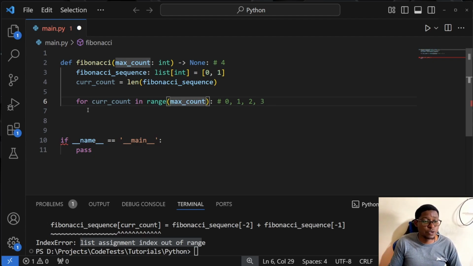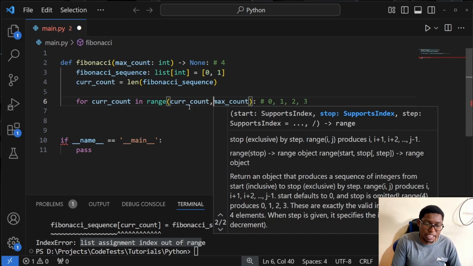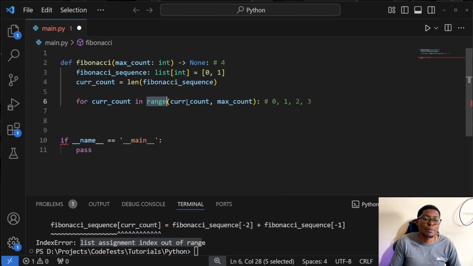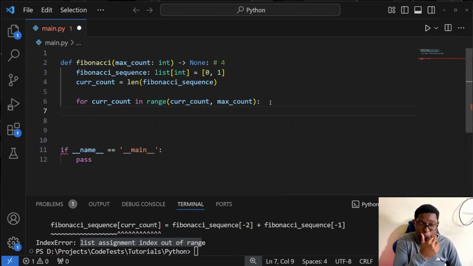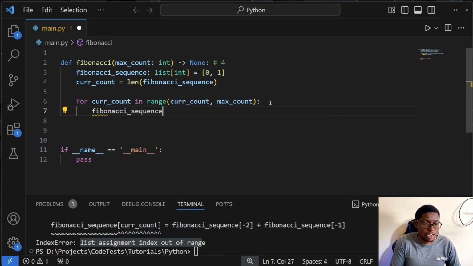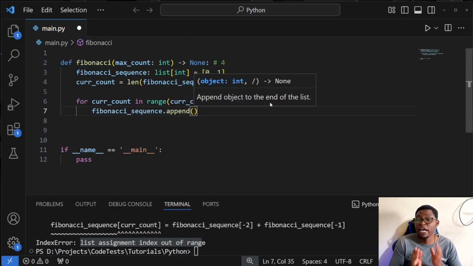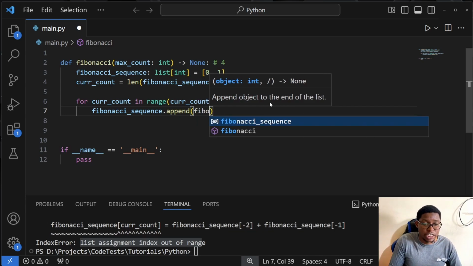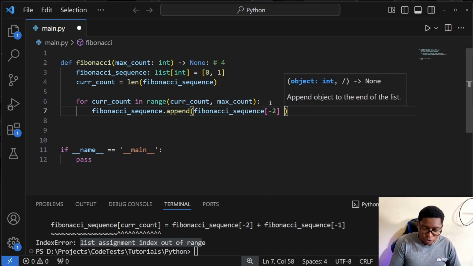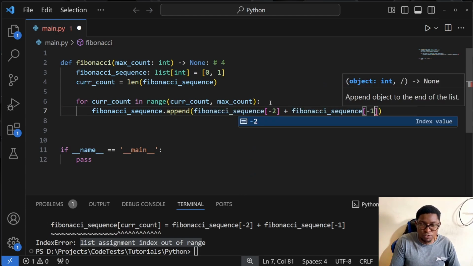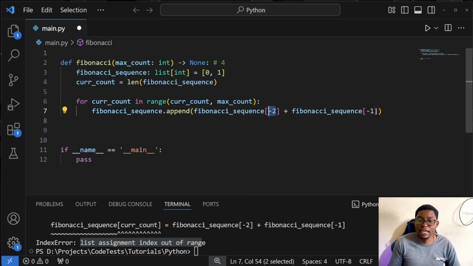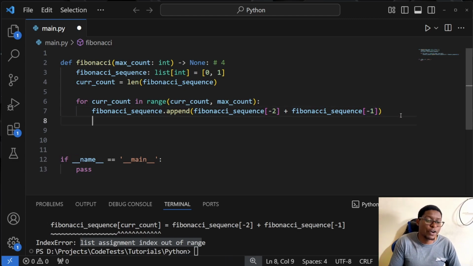Okay. So in the case where our current count does not start from 0, we'll include it as an initial parameter. So we want the range to go from current count up to the max count. What we'll do in this case is append everything to our sequence. So what are we appending here? We will be appending the second last value and the last value. Luckily for us in Python, we have a way of doing that, which is -2, plus Fibonacci sequence -1, basically saying our second last value and our last value, right?